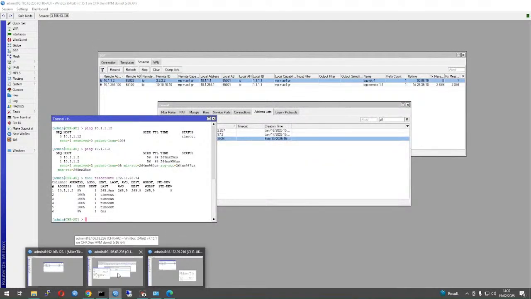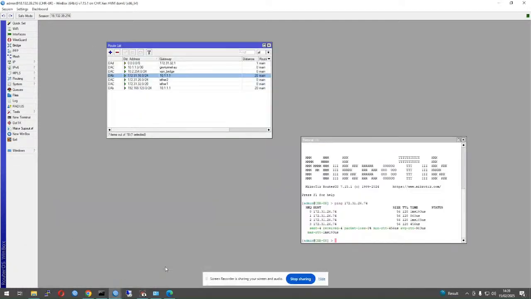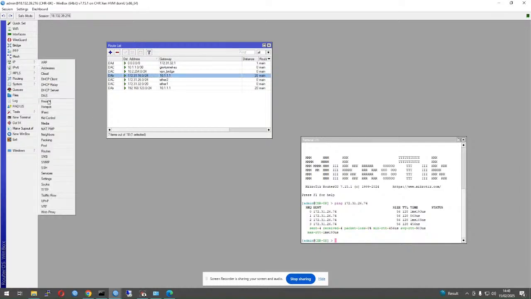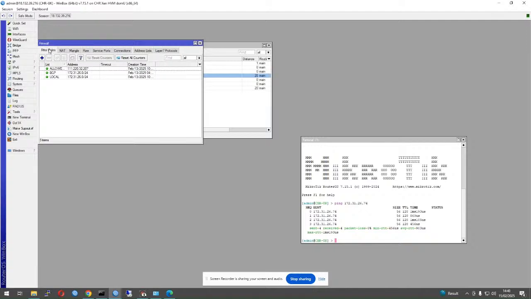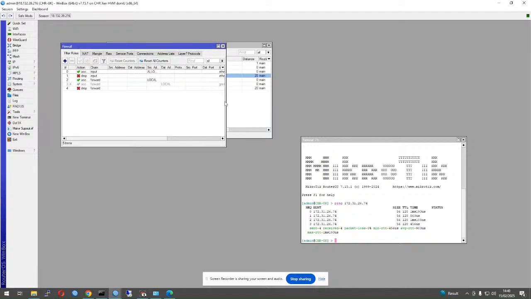We know to route from Australia to the UK, but when it gets to the UK, let's have a look at the firewall rules. Oh, there we go. Look.